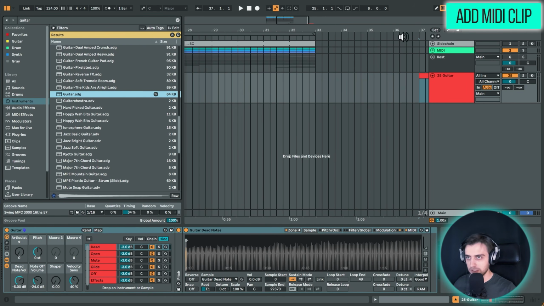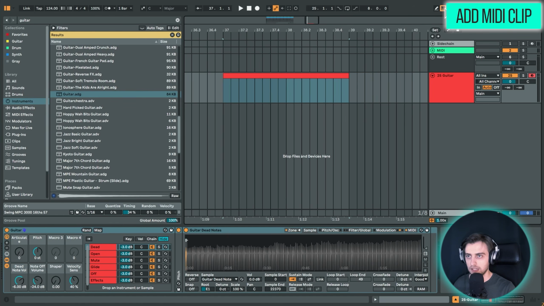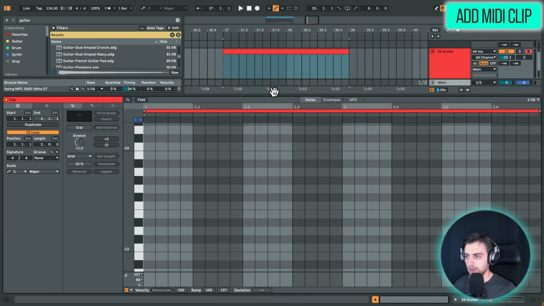I'm using my QWERTY keyboard as a MIDI controller, so if I arm the track now and if computer MIDI keyboard is enabled, I can just play something. Alright, so we have a very simple guitar loaded up. So let me just quickly explain how you can write notes in Ableton.